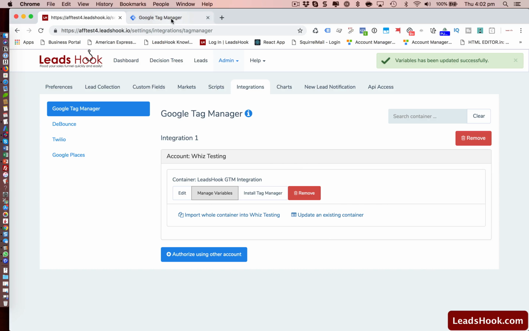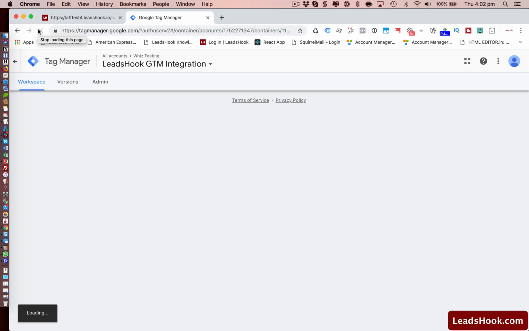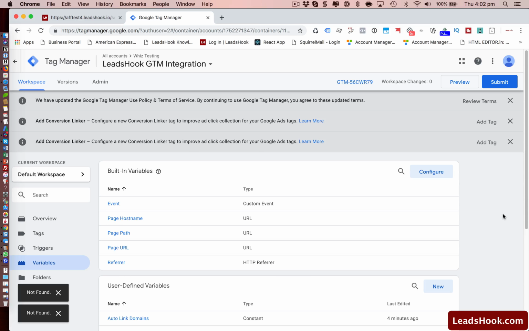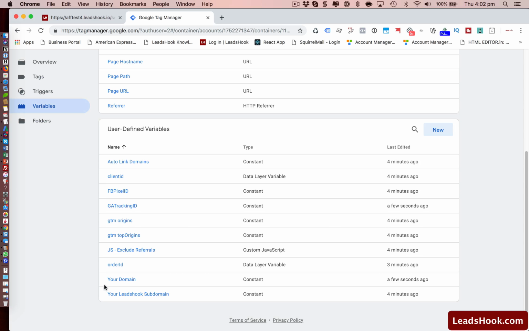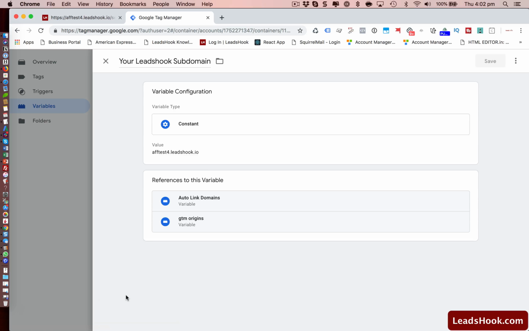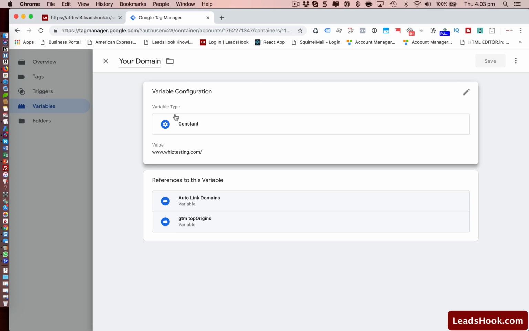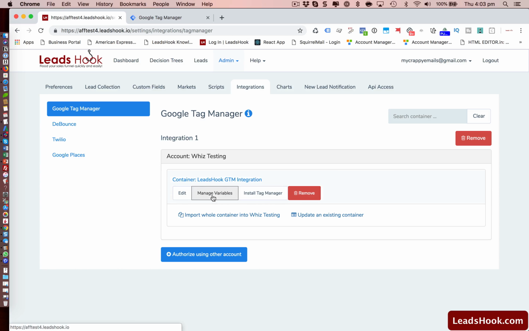To confirm that that has happened, if I just go ahead and refresh this, I could have just clicked variables actually. If I go to variables, go into your domain. It should show, yeah, that's my LeadsHook variable. That's your domain, which is the testing.com. I think I may have made a mistake here.